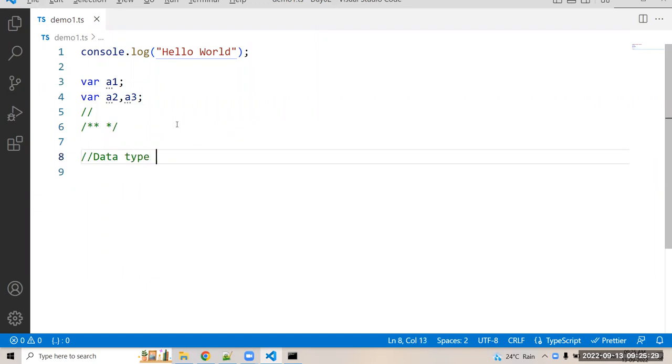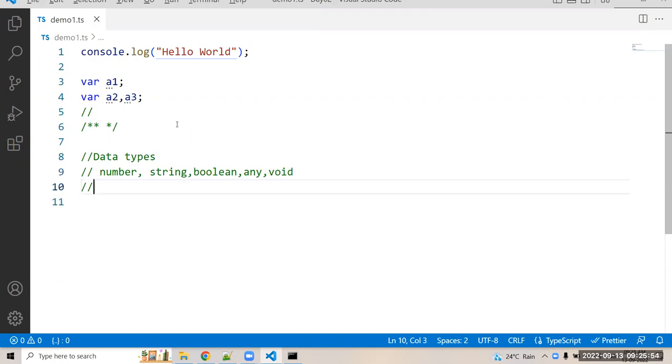In data types, TypeScript presents first the number data type. Second is the string data type. Next, Boolean data type, any data type, void data type. One more: two miscellaneous data types are present. The miscellaneous data types are null and undefined.